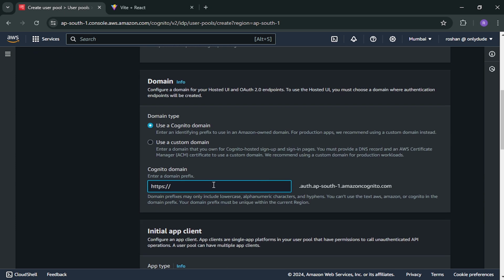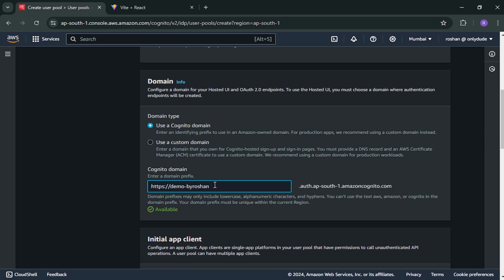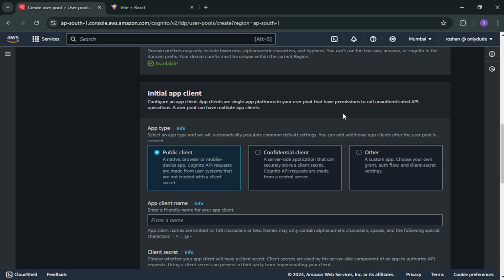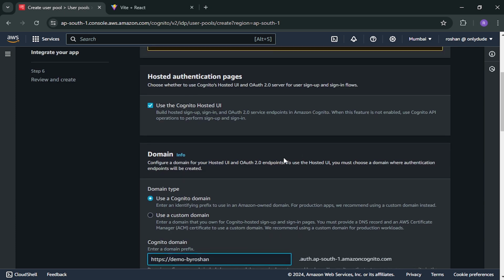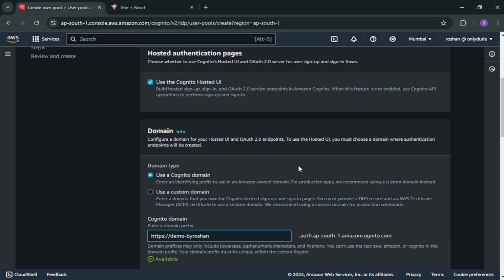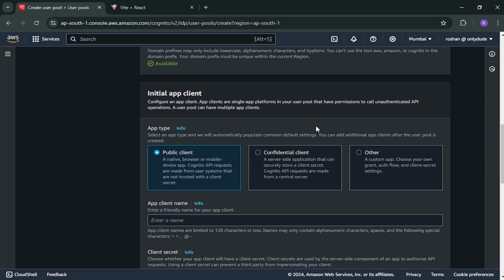Scroll down here, type your Cognito domain. It's just like how we can define it for an S3 bucket. So I will just give a random domain name, demo by Roshan, and initial app client. Now, what is this initial app client? It is actually an application which is hosted on this domain UI, and we can see this application by using this hosted UI. So this is nothing but our initial app client.